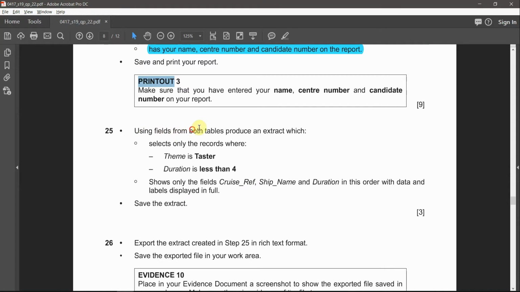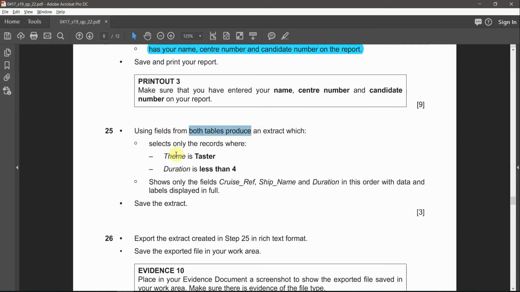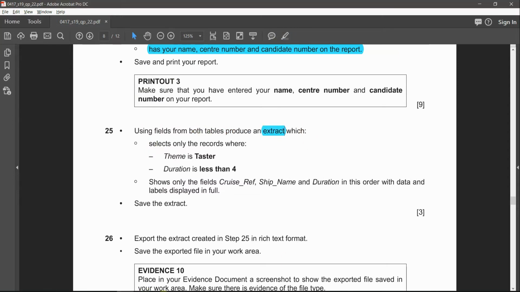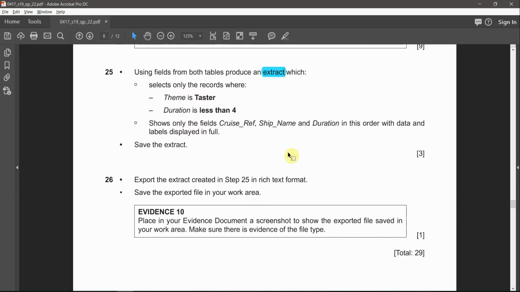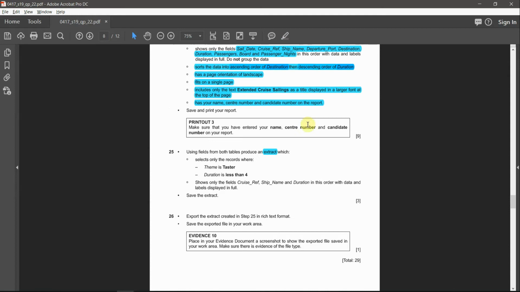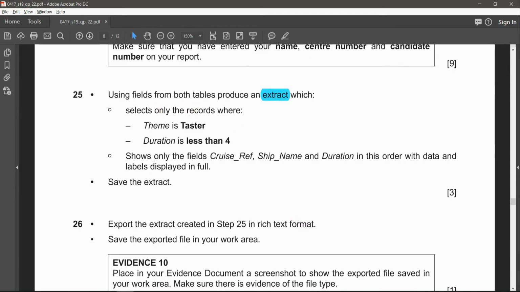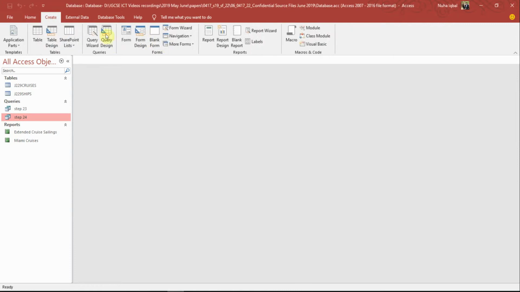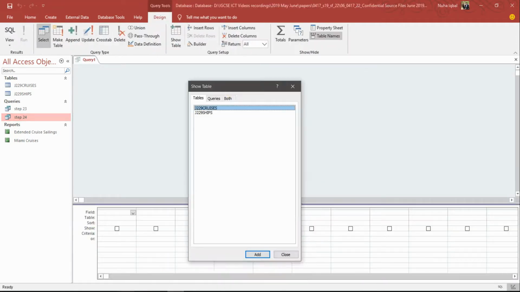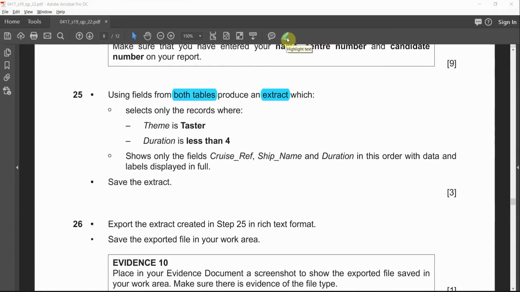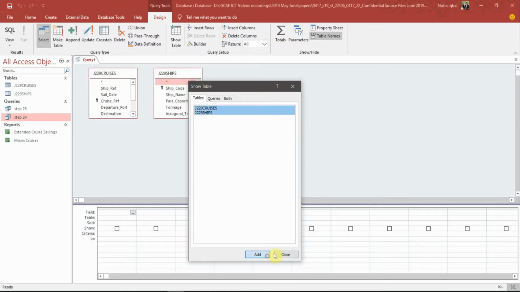Step 25, using fields from both tables, produce an extract which only records. Okay, we need to create an extract. So to do this, actually this extract is going to be used later in the next question of the document, which you're going to go back again to Word and do it. So to do the extract, which is going to be a query, let's go and create a query design. And it's mentioned from both tables, so that's definitely going to make sure that this is a query.